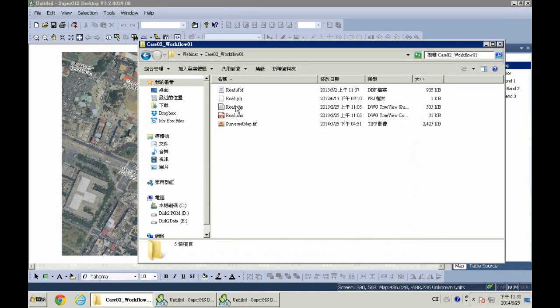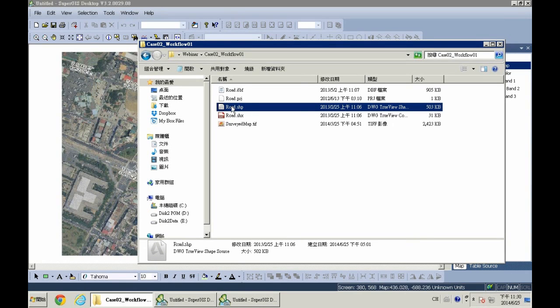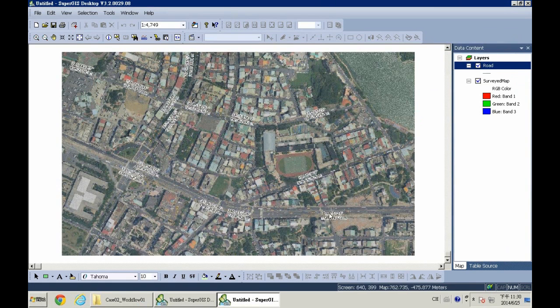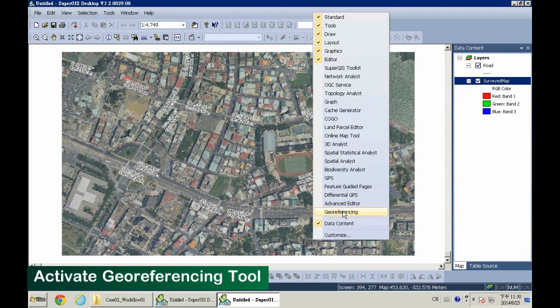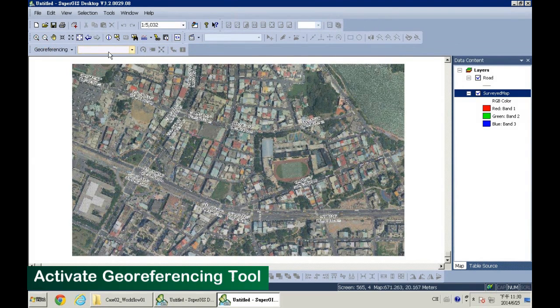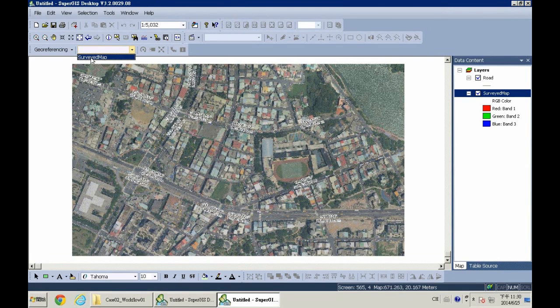So first I need to find a reference like this vector data. Allow me to add the data in as well here. Okay, now I got two layers. One is the raster data with round coordinate, and another one is for reference. So I'm going to right click to call out the Georeferencing Tool, and then select the target. It means to select the raster data that I would like to georeference. This is the survey map.